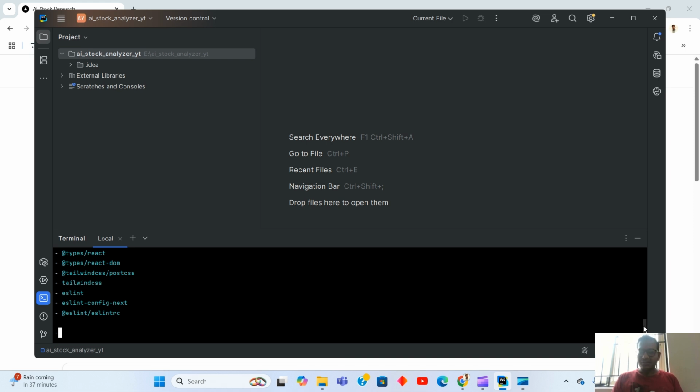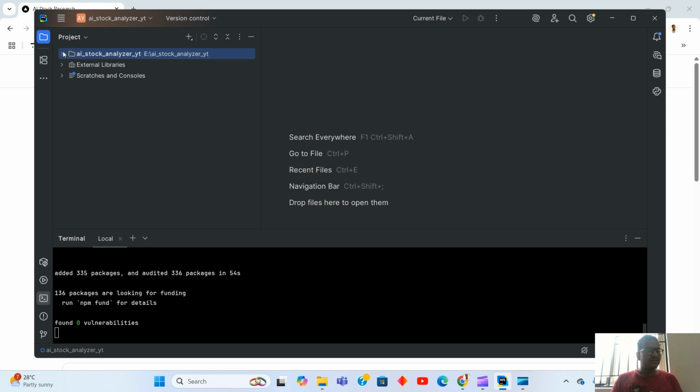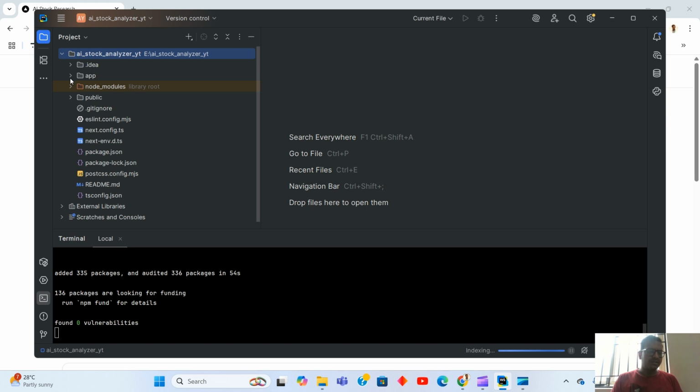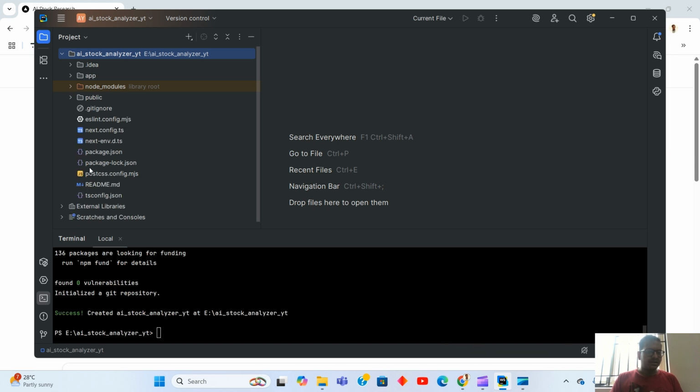Now it will install all the packages and dev dependencies. TypeScript is actually a dev dependency. It might take some time depending on your laptop. Now the project is there, so it will show up here also. See, now we have all the folders. We have the app folder, node modules, the public folder, and all the necessary files. So now our project is created.